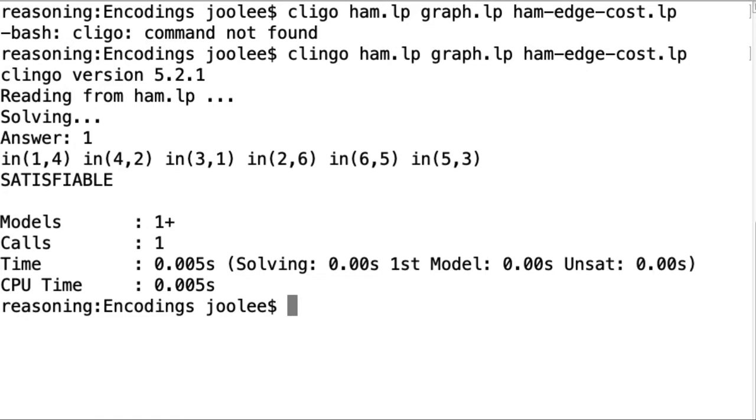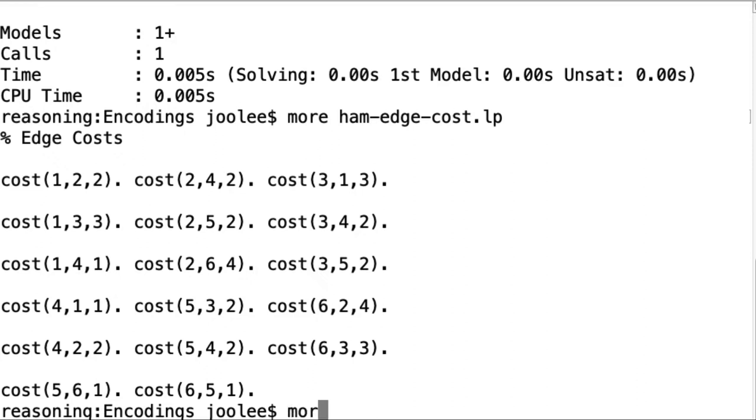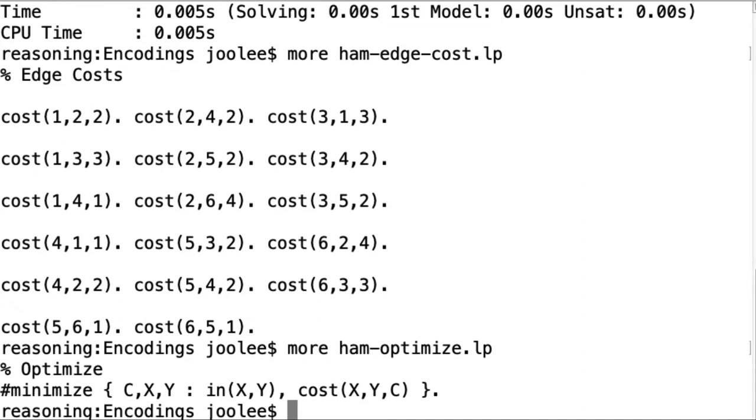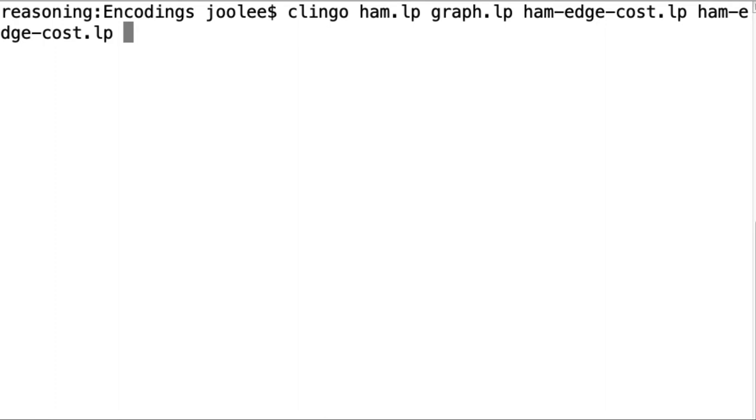I actually split this rule into another program, so let me do this again. In the slide, I showed these two files as one file, but here I have two separate ones. The minimize statement is in here. So if I type this, Clingo finds the solution.